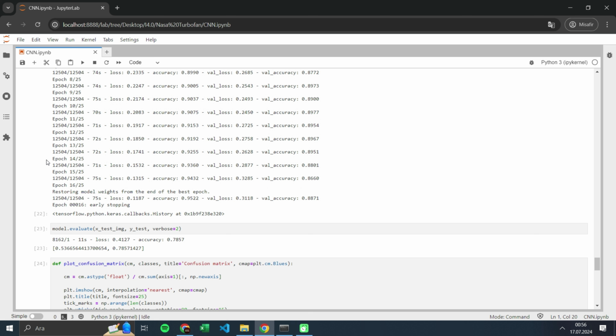And let me switch to epoch 15. What we can see here, the training accuracy continues to improve, but there is a slight increase in the validation loss and a decrease in validation accuracy, suggesting possible overfitting. And here, epoch 16. Early stopping is triggered as the validation accuracy has not improved for several epochs, and the model restores the best weights, ensuring the highest validation accuracy is achieved.